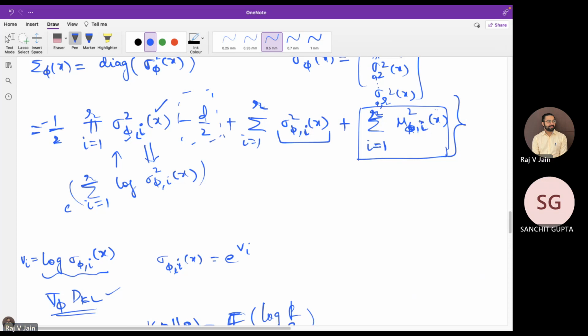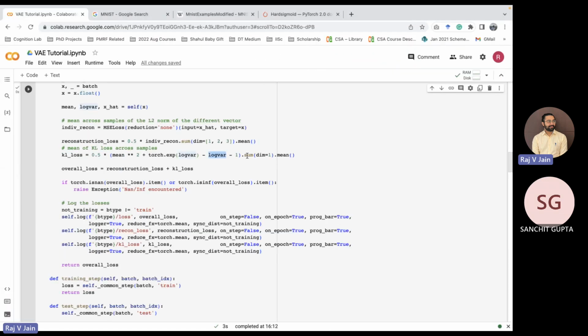So, number of samples, number of latent dimensions, yeah. So i from 1 to r, right? And then we need to take the mean over all the samples. So this summation equal to 1 gives you that there's a summation across all the latent dimensions, and then this dot mean is basically the mean across all samples, right? So then finally, our overall loss comes out to be the reconstruction loss and the KL loss.